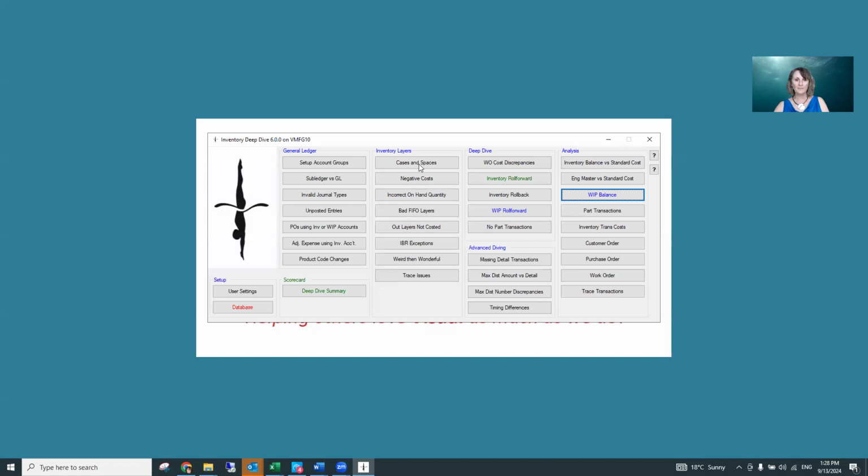So, quick recap: cases and spaces, and weird then wonderful, can help you with data inconsistency. We want to use our inventory rollback to get an accurate inventory balance report. And we want WIP balance to reflect what truly exists out there. None of this have I mentioned having to reconcile. That to me just needs to happen, but how you handle that is entirely up to you.